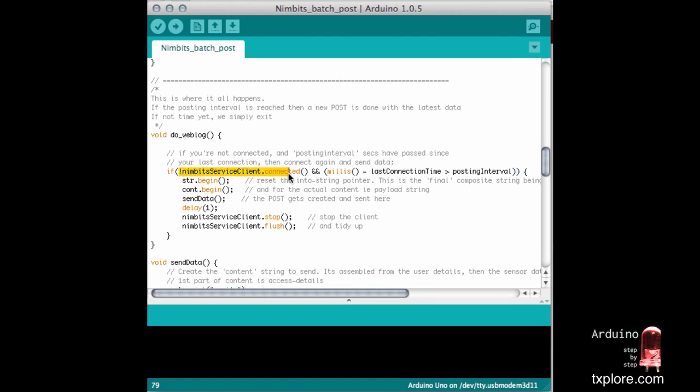So once this bit is true, then with the Boolean AND operator, I'm going to go ahead and check the right side of this test. So here I'm checking that time now, which is acquired using the millis function, minus the time that the connection to Nimbits was established last, is greater than the posting interval, that in this particular case is 10 seconds. So if it's been more than 10 seconds since my last posting, let's go ahead and create a new posting. And that happens in here.